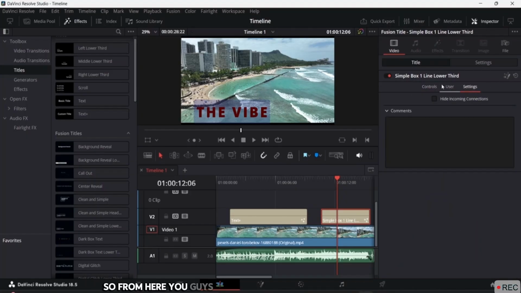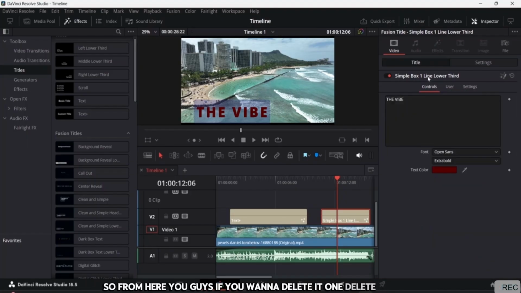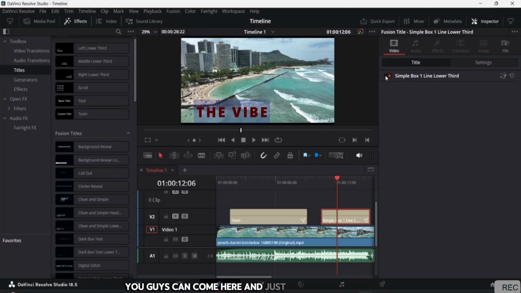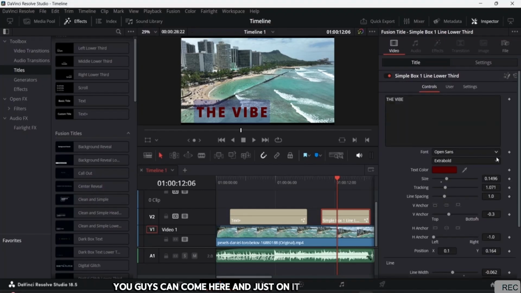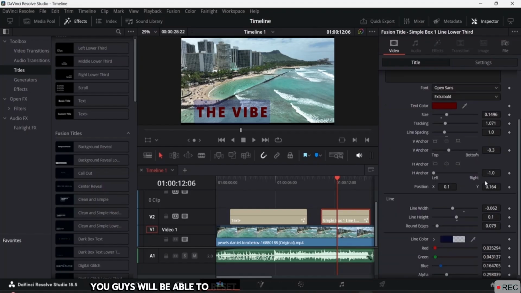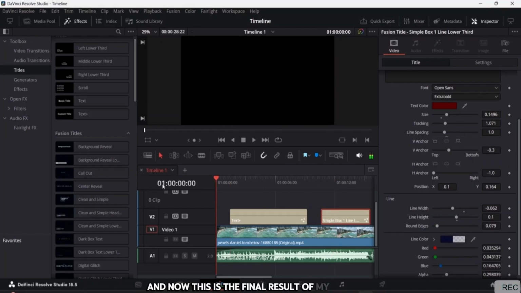From here, if you want to delete this one, you can come here and just turn this off. And if you want to turn it on again, you can come here and turn it on from here again. If you want to reset this one, you will be able to reset all of this from here as well. Otherwise, if you want to delete, come here, select this one and click on the delete button. Now this is the final result of my video.